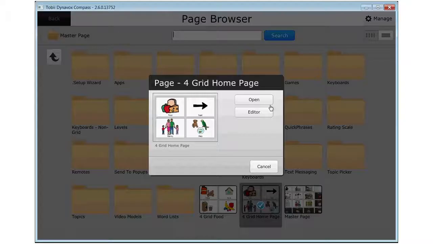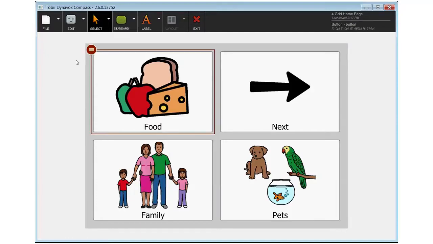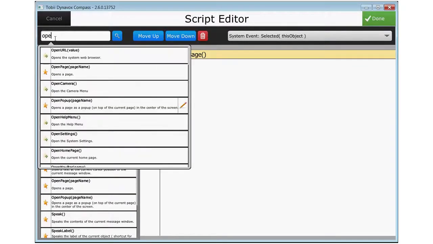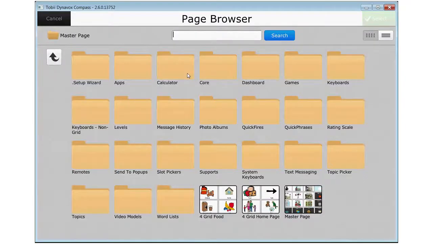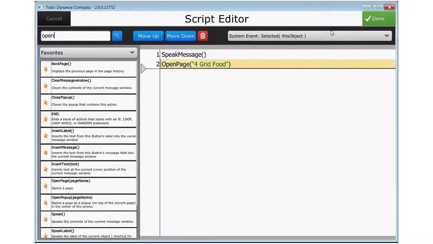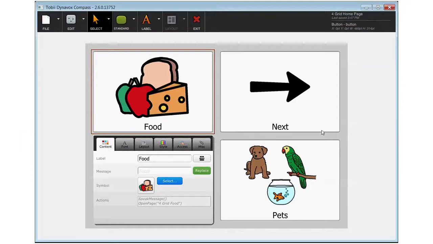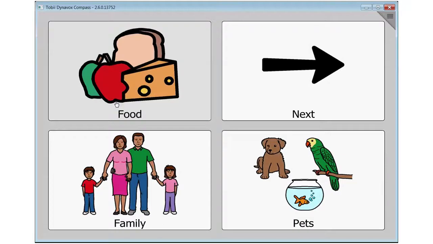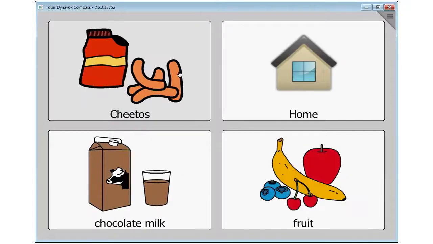So I've got my 4-grid home page and my 4-grid food page. I can click right on this one and say I want to edit it. And I'm going to change this action on the food button so that it now opens a page. Let's see, where's my open page? And it will let me come in here and select which page. And I want it to go to my food grid. So now, if I exit back out and save my changes, if I click on food, it will now go into my food page.